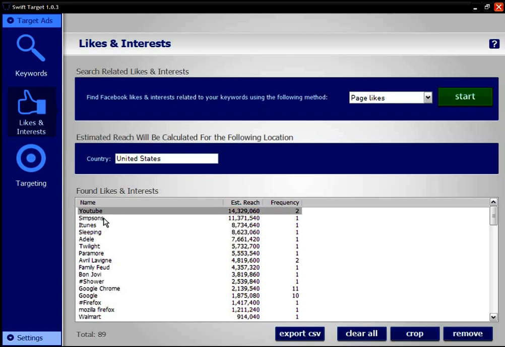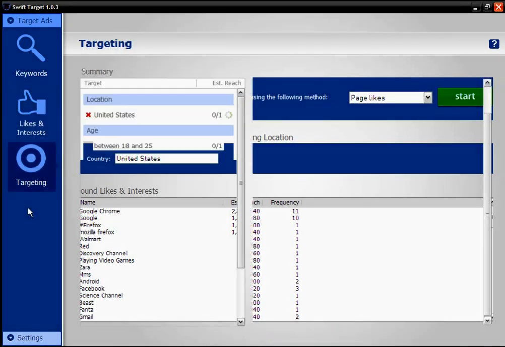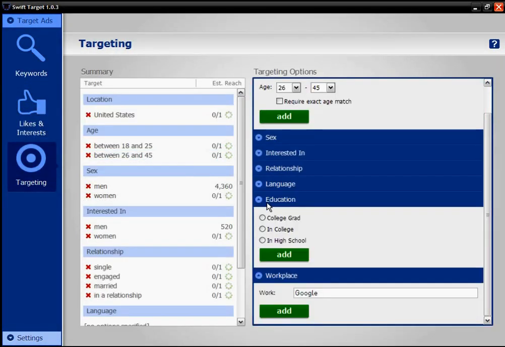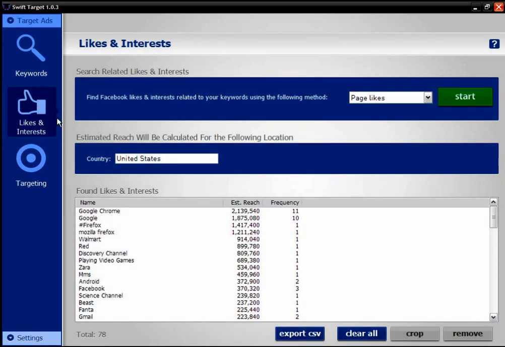So if I go through and let's say I want to take out all of these big ones at the top, and then I look at my targeting again, it immediately resets to my new population. So before I had 9,000 people working at Google, I eliminated a big bucket of the really broad targeted ones. Now I only have 7,000 people. So as you change your demographics, as you change your likes and interests, your demographics also reflect that change.